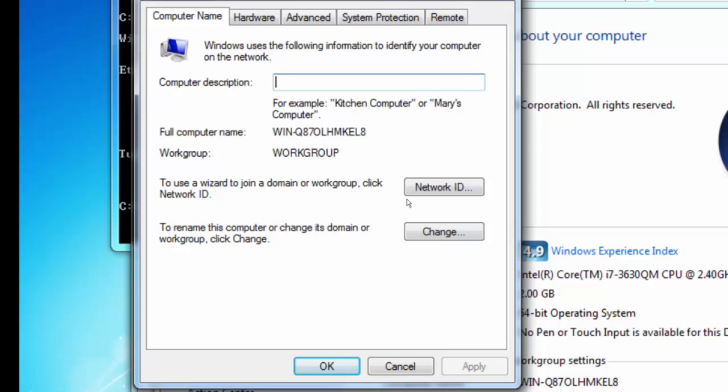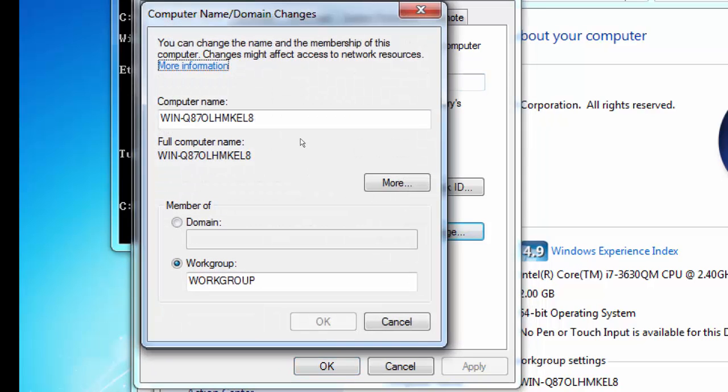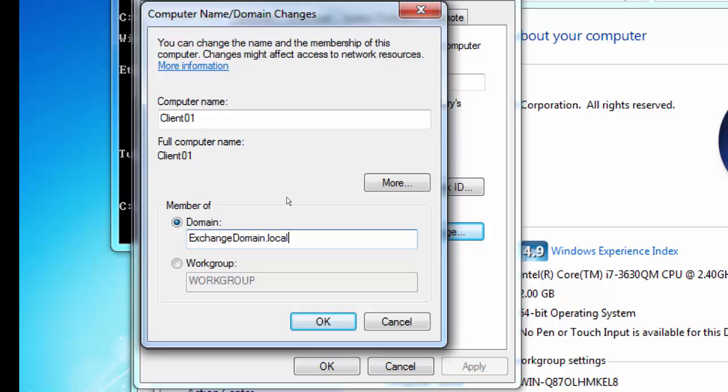Guys, let's change the name and domain as well, if it lets us do that in one go. So click change here, and there's that client 01. Oh, no, that was for your problem. I thought you were saying that it's not possible here. Client 01, domain exchange domain dot local, right? So let's just rename the machine and join it to the domain and press OK.